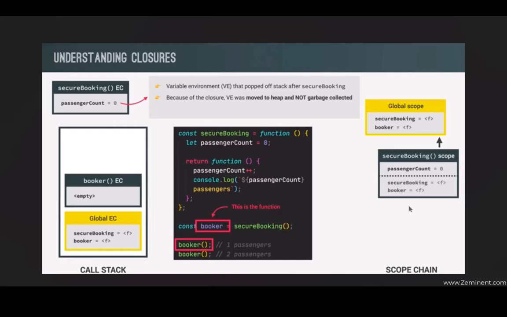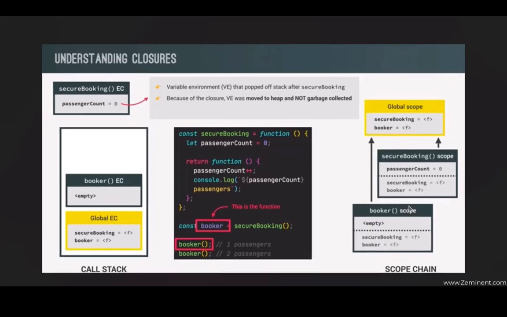And by the way, note that Booker is really the function here, so it is located in the global scope. Okay. So the first thing that's going to happen when we run this function is that a new execution context is put on the top of the call stack. And the variable environment of this context is empty, simply because there are no variables declared in this function. So what about the scope chain? Well, since Booker is in the global context, it's simply a child scope of the global scope.